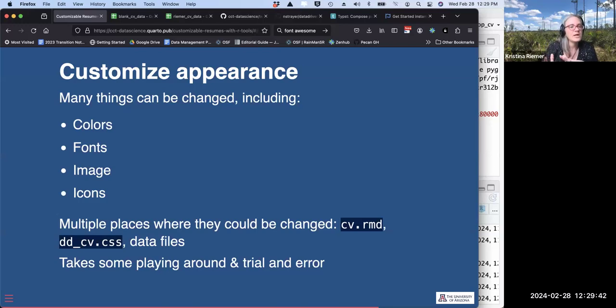And so yeah, you can change a lot of different things just by poking around: colors, fonts, images, icons, all of these different things. And there are multiple different places in these files where you can change things. So it can take a little bit. As I was trying to change some of these things myself, it took a little poking around to figure out where in these files things were set. So it can take a little bit of tricksy stuff, and it's not always clear immediately where things should be changed.